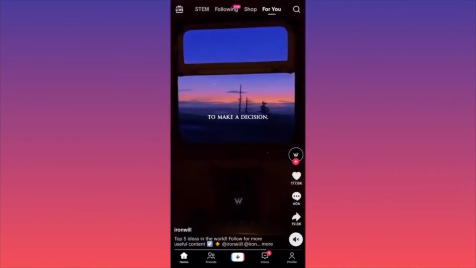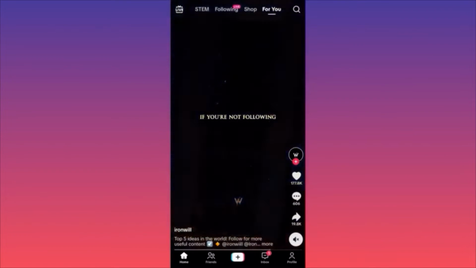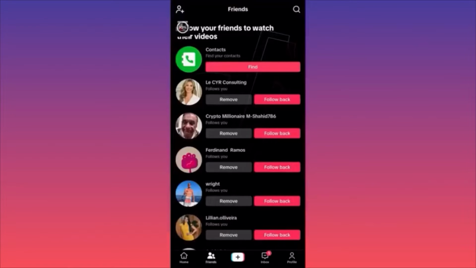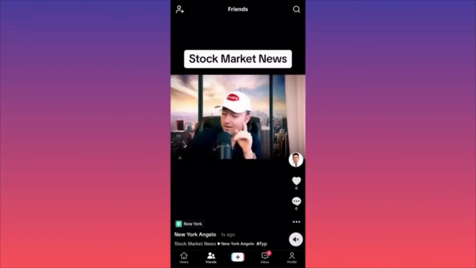The next icon on the lower left will be Friends. Here you will find all the people that are following you, and TikTok will essentially give you an option to follow them back if you want to. The second option over here next to it is the plus sign. This is where we're going to create content. When you hit the plus sign, you're going to be forwarded to a new page where you're going to pick up a new piece of content.